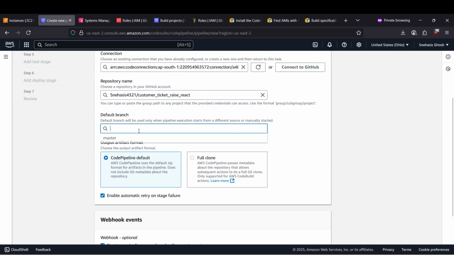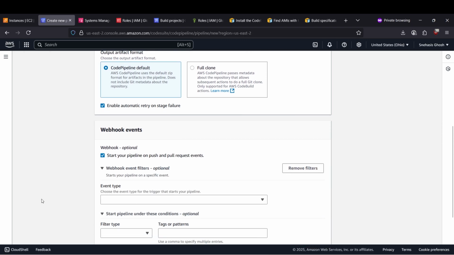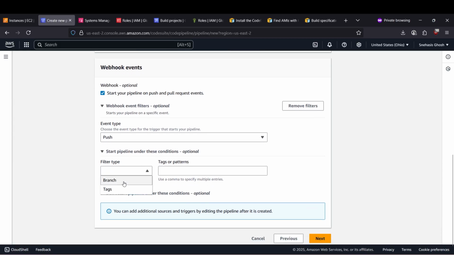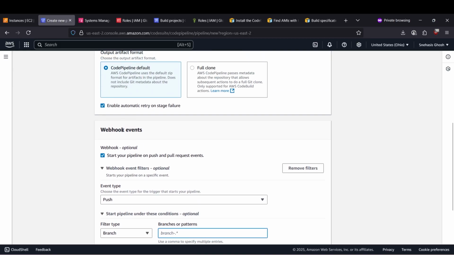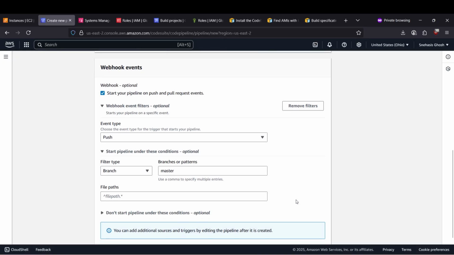Here we need to specify the branch. It was our master branch. We only have one branch, and inside webhook, this is very important. We need to specify when we should start triggering our pipeline. We want that when we push any changes inside our GitHub repository, it should start the pipeline. So let's create the event type as push. Our main branch was master. So when we push anything inside our master branch, it should start the pipeline.